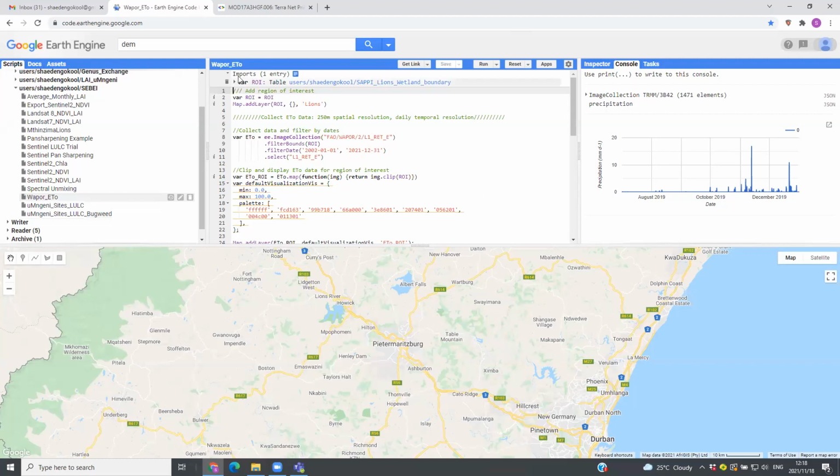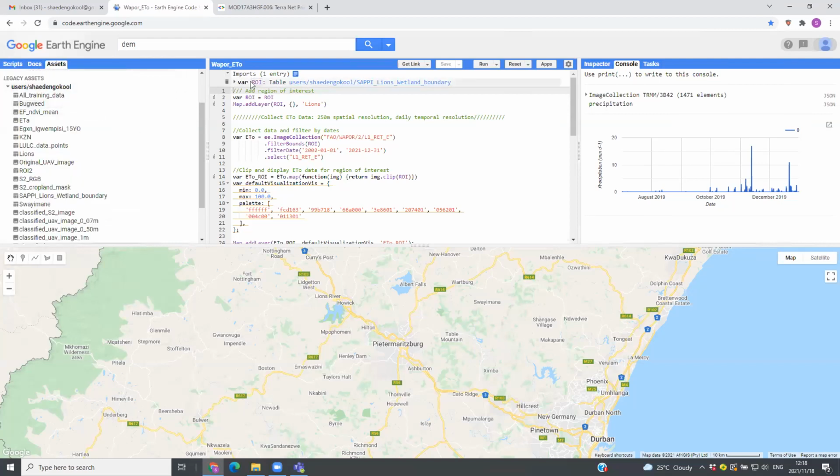Okay, so in here, I've already specified a region of interest that I want to work with. So this is one of the study sites that I was undertaking some research on previously. Okay, before I carry on, there's a question.